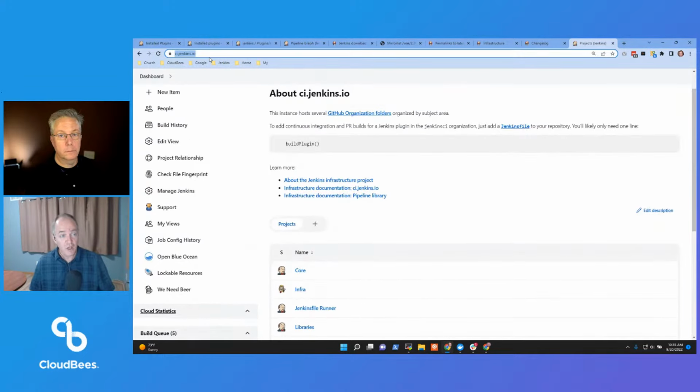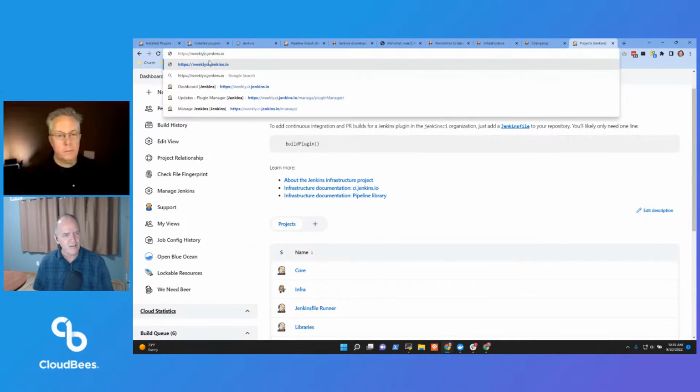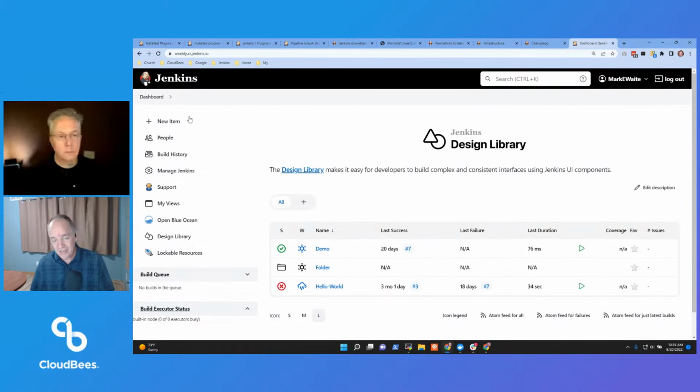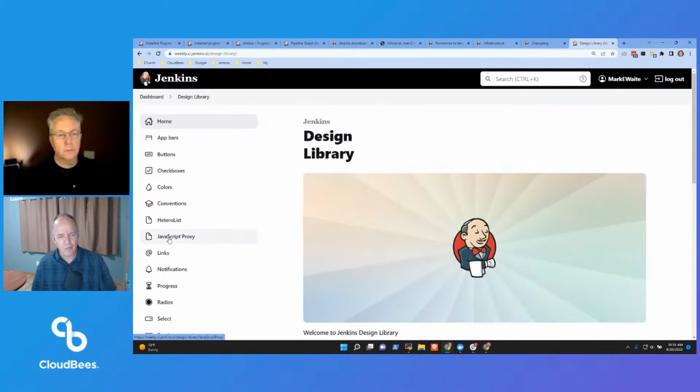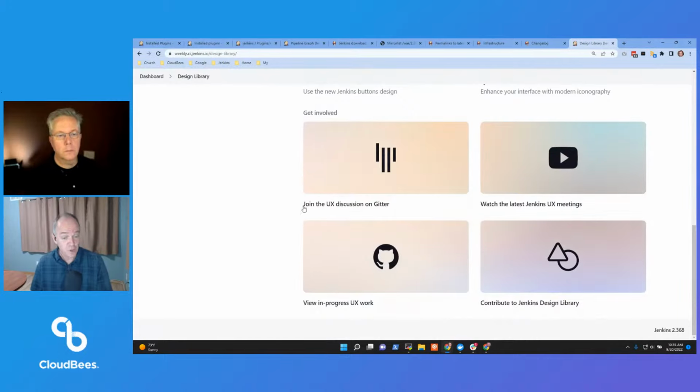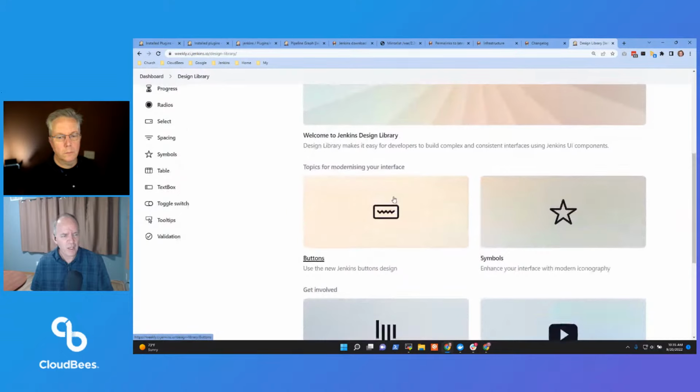However, for those who would like to see what weekly looks like, there's weekly.ci.jenkins.io. And weekly is just a showcase. It's intentionally created to show off this design library. This is the design library that Jan Farachik and Tim Jacome and others have been working on to show what's going on in Jenkins.